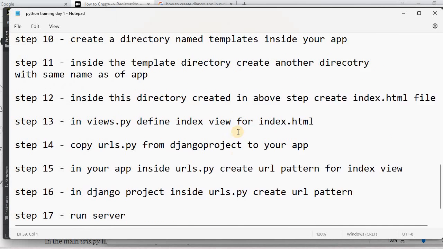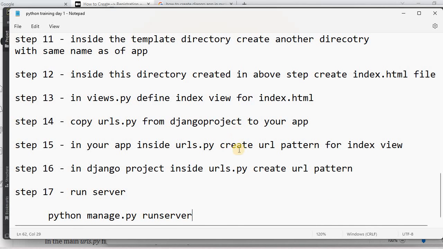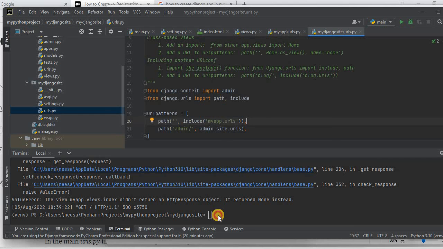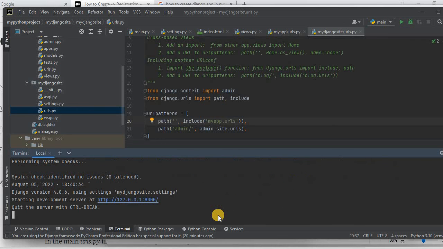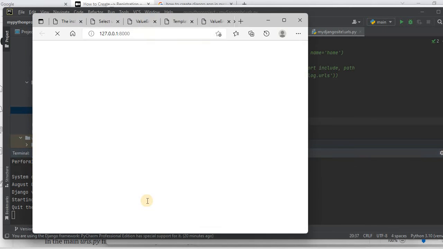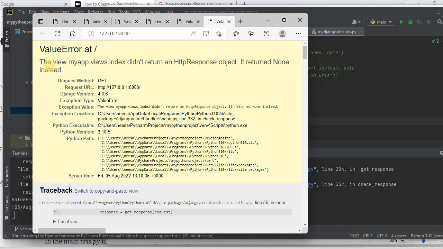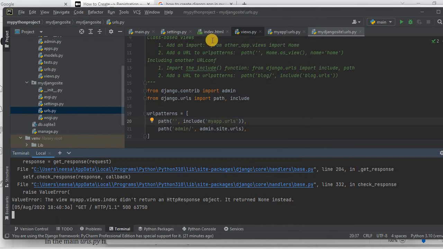The next step: okay, so we have created URL patterns in the project. Now we need to run the server. For that we will type python manage.py runserver. So we can simply run the server and click on this URL. There is an error on the web page: view my app.views.index did not return any HTTP response object. Okay, so there is some error in the views.py.